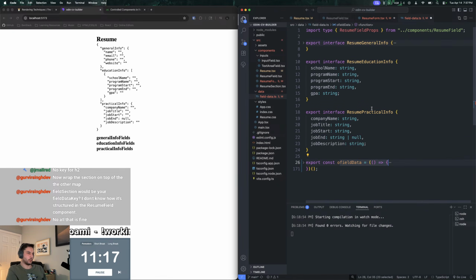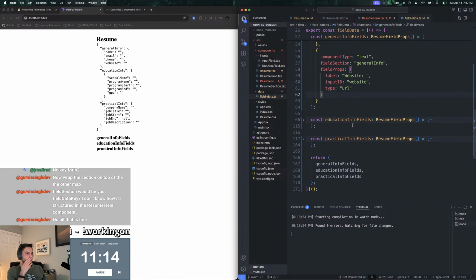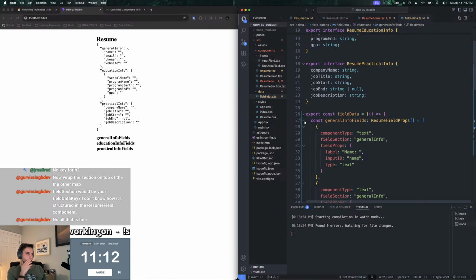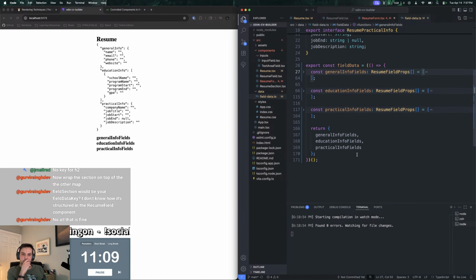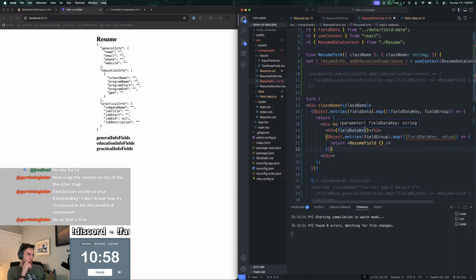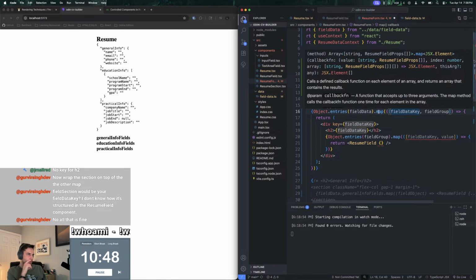Whoa, not what I wanted to do. This is the field data. Right? We've got general info fields, education info fields, and practical info fields. So I need to see how you guys are doing, because this is like field data key. I'm confused by this syntax here with this size 2 list, or if that's just how map works. Okay, value and then index. Oh, it's the index. Maybe, or something. I don't know.